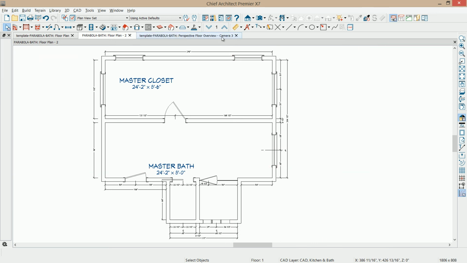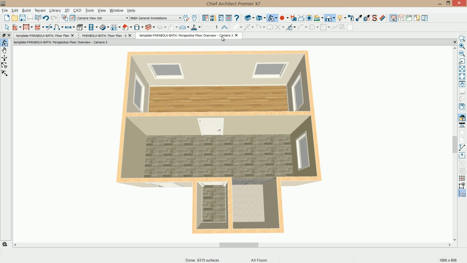So that wraps up the floor plan, placing our doors, windows, and walls and adding our dimensions. Let's move on to the next video segment of creating our sink wall with our custom vanity.